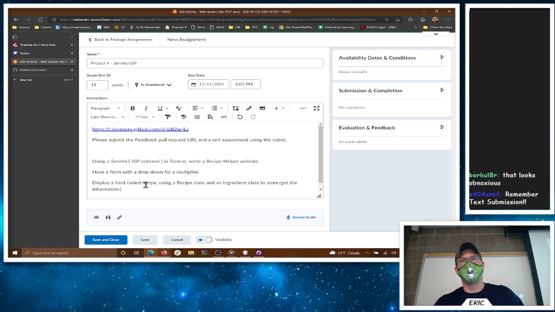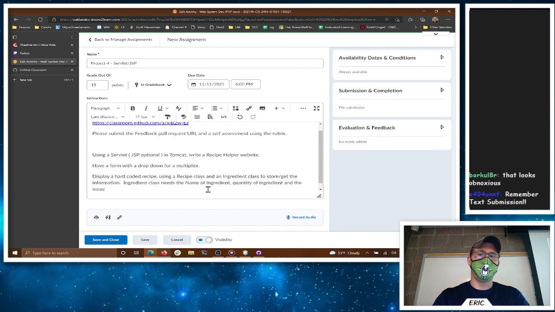Chocolate chip cookies, go for it. Apple pie, go for it. I don't care what it is, right? If you want to make a s'mores recipe, sure, that's fine. Some recipe is hard-coded, so you have an instance of the recipe class, and then based on what the multiplier is, when you look at the ingredients, we're going to need to change the ingredients. So the ingredient class needs the name of ingredient, a quantity of ingredient, and the measure of the ingredient.